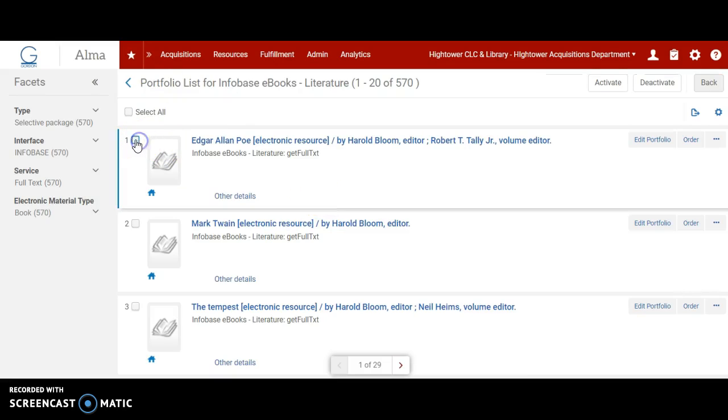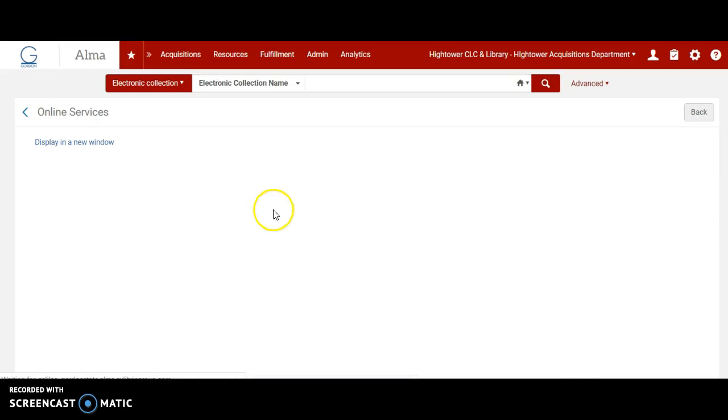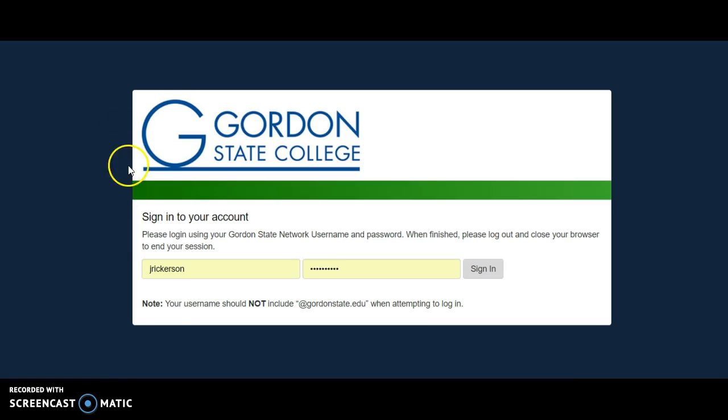So what will happen is if we are, let's look at this one, Edgar Allan Poe. If we want to test access on this, since those two match, it's going to redirect you, it will prompt you for your Gordon State username and password.